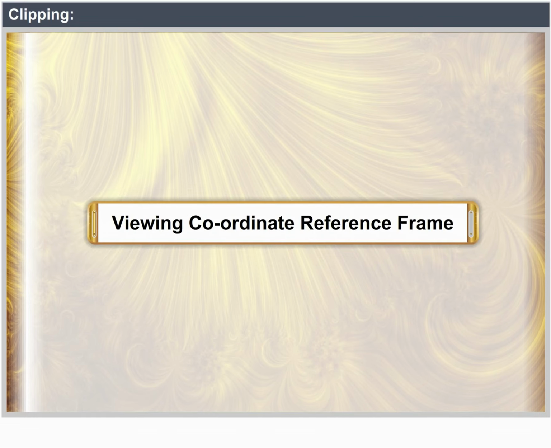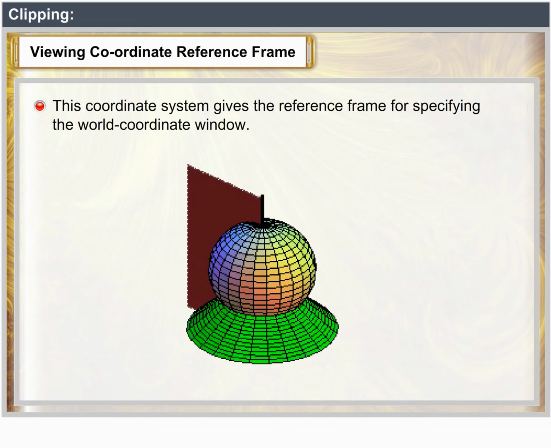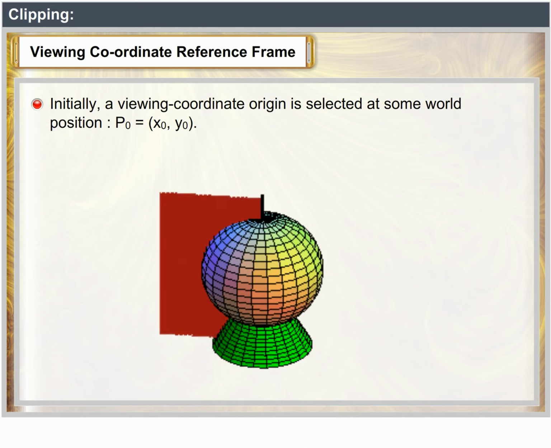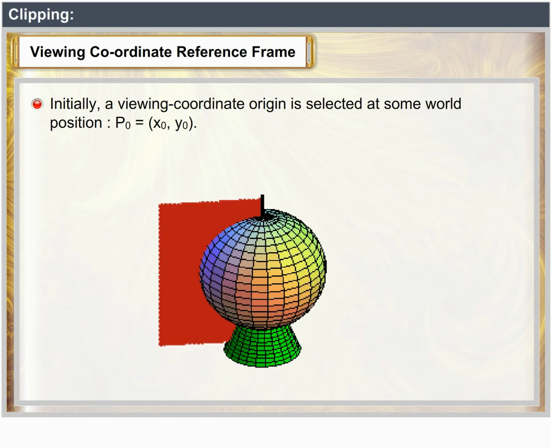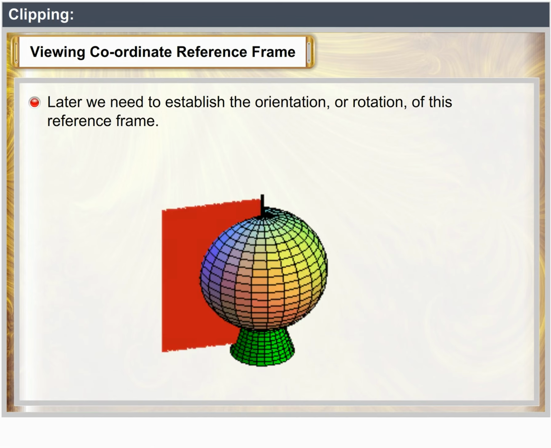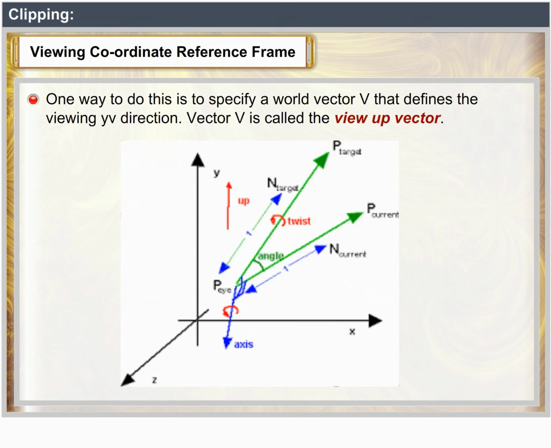Viewing coordinate reference frame. This coordinate system provides a reference frame for specifying the world coordinate window. First, a viewing coordinate origin is selected at some world position P0 equals (x0, y0). Then we need to establish the orientation or rotation of this reference frame. One way to do this is to specify a world vector V that defines the viewing yv direction. Vector V is called the view up vector.